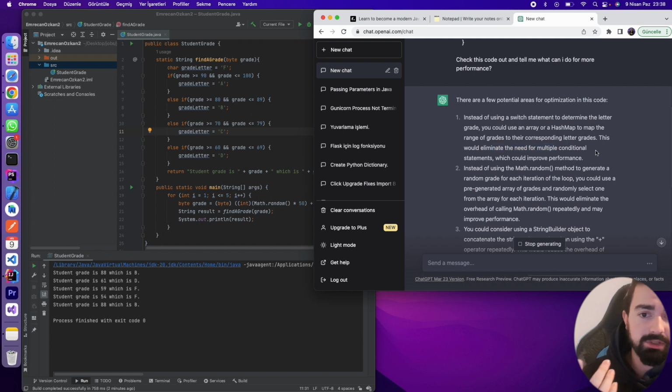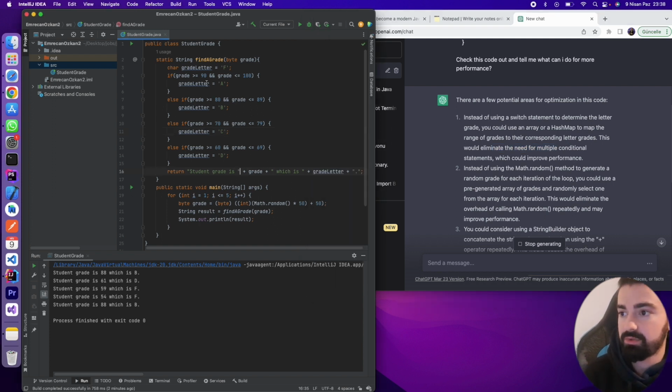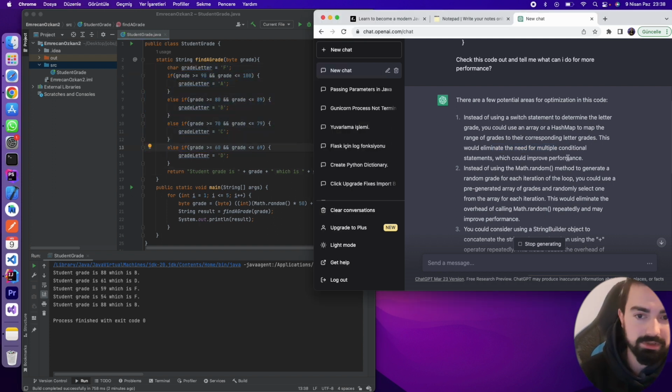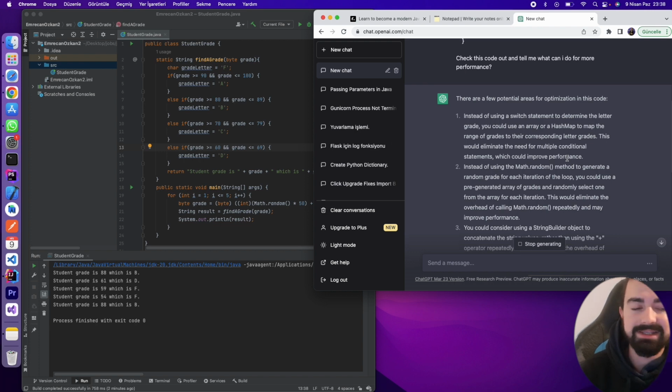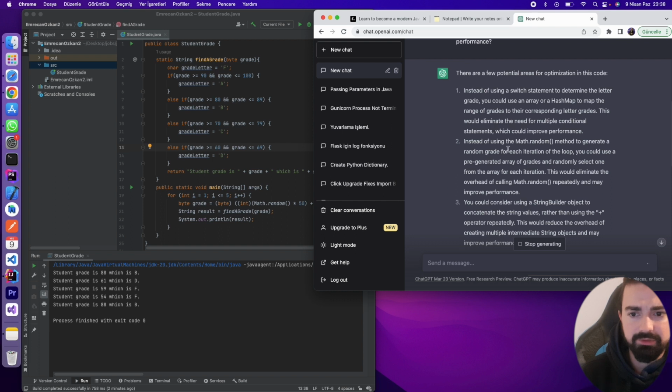It's right, we can use another data structure because we used a switch statement here, but we can use a hash map or array, but it wants us to use loops. Instead of using the Math random method to generate a random grade each iteration of the loop, you could use a pre-generated array of grades and randomly select one from the array for each iteration.